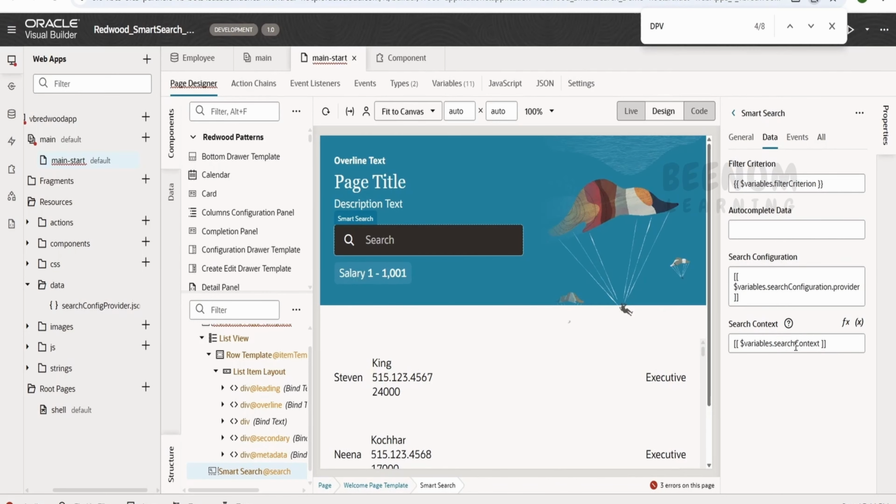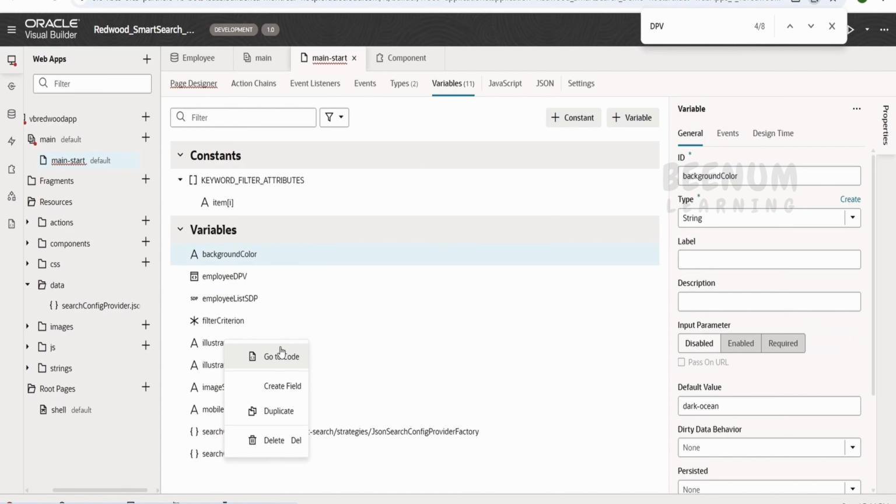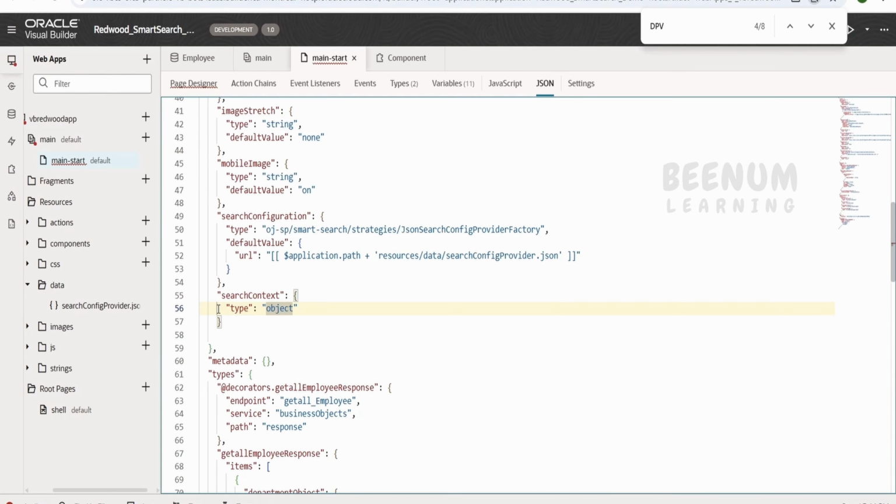The last part which remains is the search context. So this we have to modify now. This will be the last part, then we can have a demo on this. We had made use of type as object while creating the variable. Now we have to change.